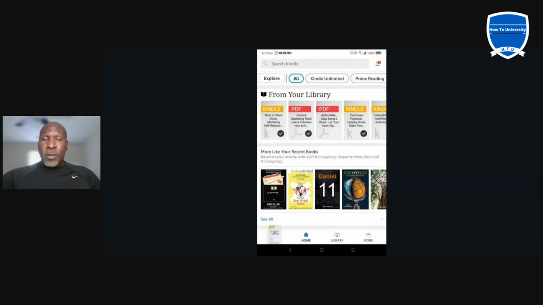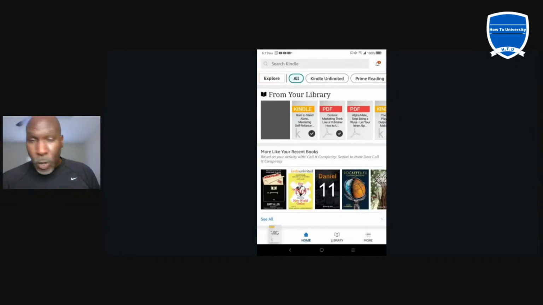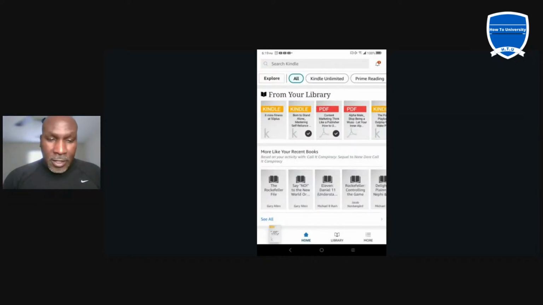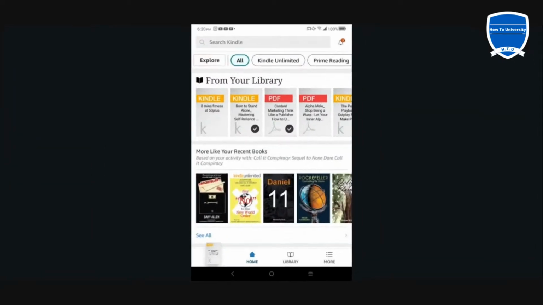But even though that's the case, anything you load on one app is going to show on all the apps. So if I sent that book to my phone app, I can refresh the page on my tablet, and that same book that's on my phone is going to be on the tablet, which you guys are watching on the screen now. So hopefully it should pop up now. There you go. And there it is. Y'all see the first book in the corner. It says 8 Minutes Fitness at 50 Plus.